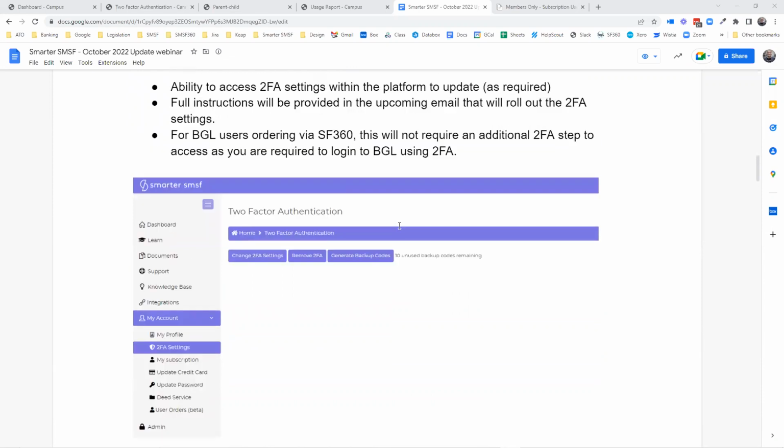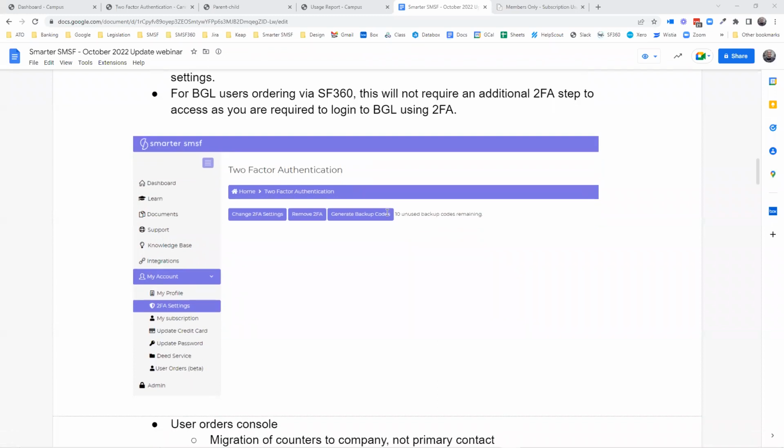If you are a Simple Fund 360 user and you are ordering via Simple Fund 360 to connect to the Smarter SMSF platform, we are not mandating an additional two-factor authentication step in there. Because you have to log into BGL using two-factor authentication, and then we are single signing you on into the Smarter SMSF platform. There is no double step there. So this will apply only where you are completing orders via the Smarter SMSF platform. Okay, so just something to note.